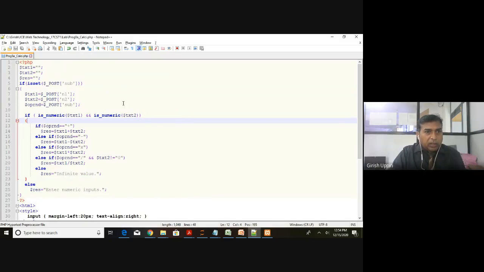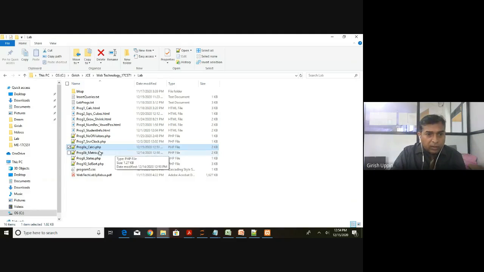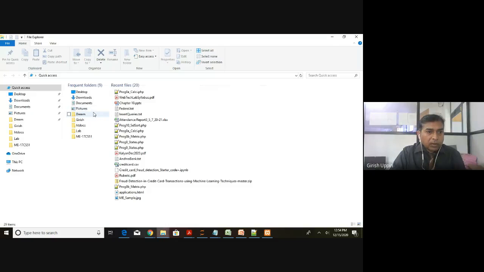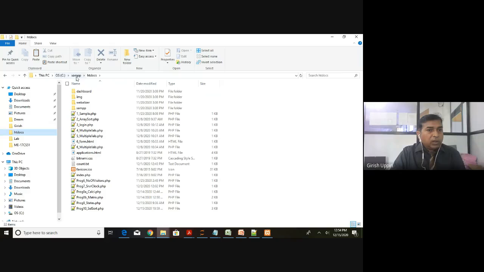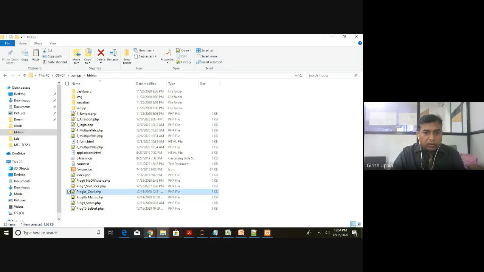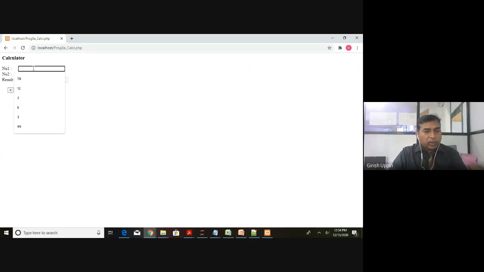We made some changes. Let me copy this back again, and you remember where we should copy this file? We made changes. We have to copy it to the XAMPP folder, C:\XAMPP\htdocs, and I will press Control V and save. So let me load it again. Okay, perfect. Then we'll check all of them.